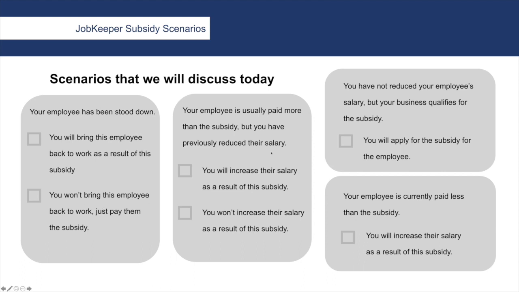We've got an employee who's actually paid more than the subsidy, but you've reduced their salary because of a downturn in business conditions. I'm going to show you the two ways that you can process that. One scenario is that you'll increase their salary as a result of the subsidy, and the other is where you're unable to increase their salary as a result of the subsidy. The key thing is you are required to pass on the subsidy where the employee is getting less than $1,500, but no fair, no foul.